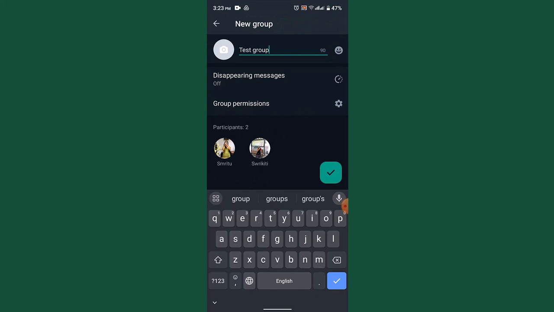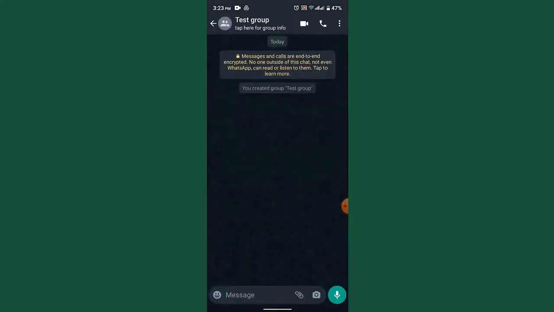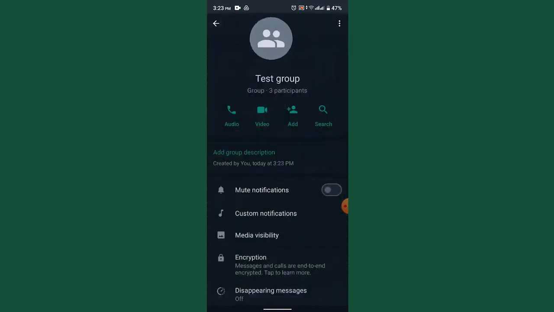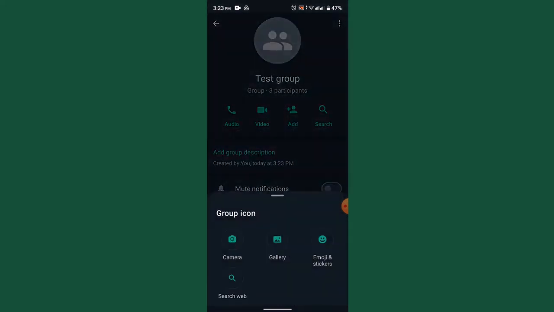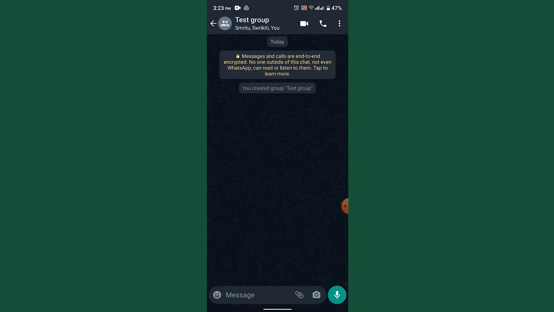If you want to give some permission, then you can also do that as well, or else just tap on the tick icon. And as you can see, the group has been created. If you want to add a profile picture to your group, just tap on the group that is located right on top and then click on this icon right on top, or the human icon, and then go through it and add the picture accordingly. So this is basically how you can create a WhatsApp group.